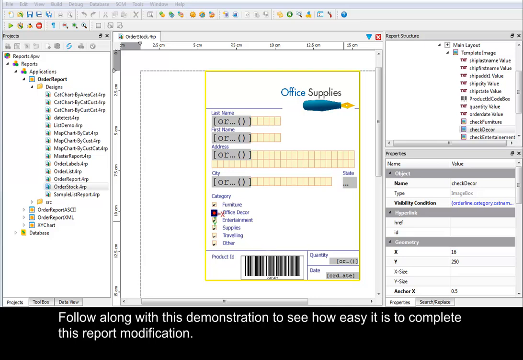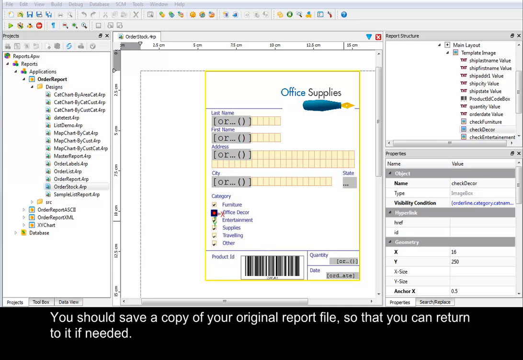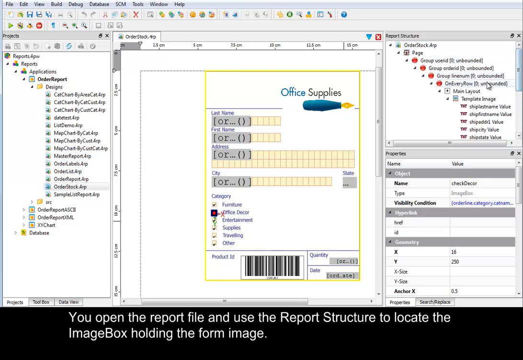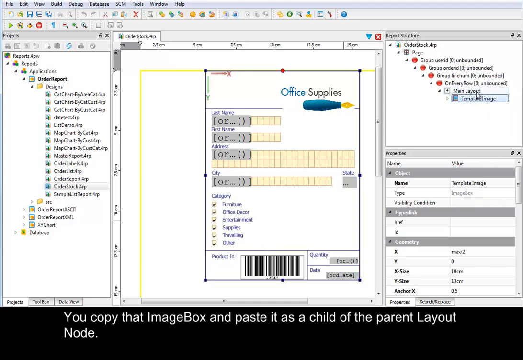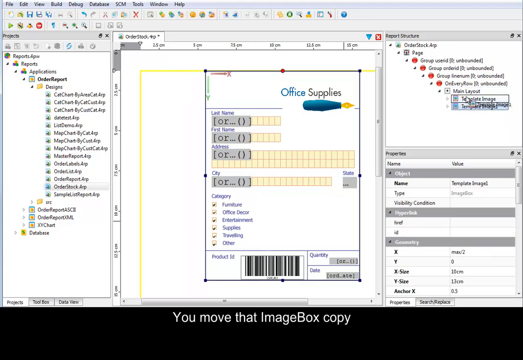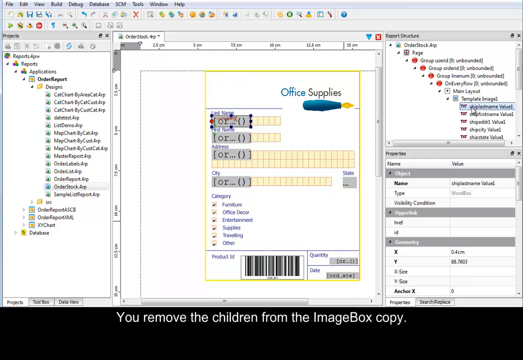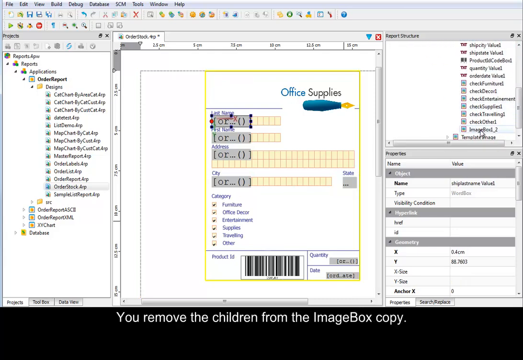Follow along with this demonstration to see how easy it is to complete this report modification. You should save a copy of your original report file so that you can return to it if needed. You open the report file and use the report structure to locate the image box holding the form image. You copy that image box and paste it as a child of the parent layout node. You move that image box copy so that it sits above the initial image box. You remove the children from the image box copy.